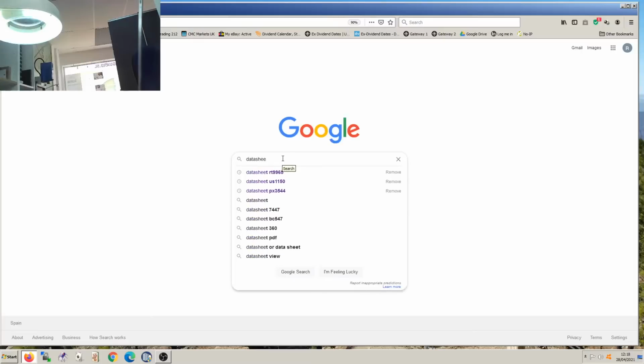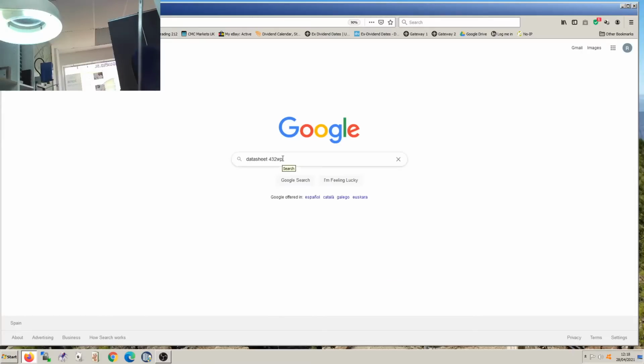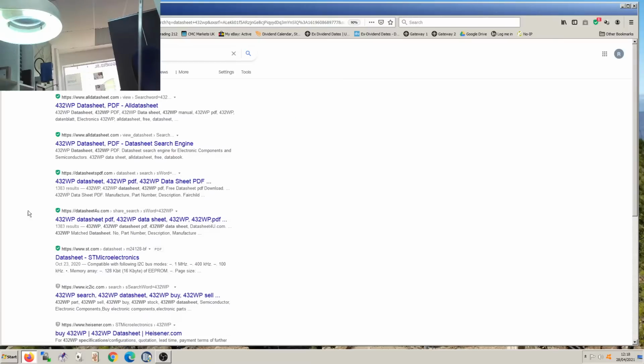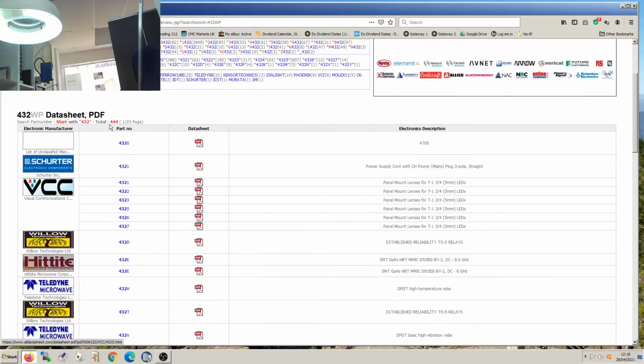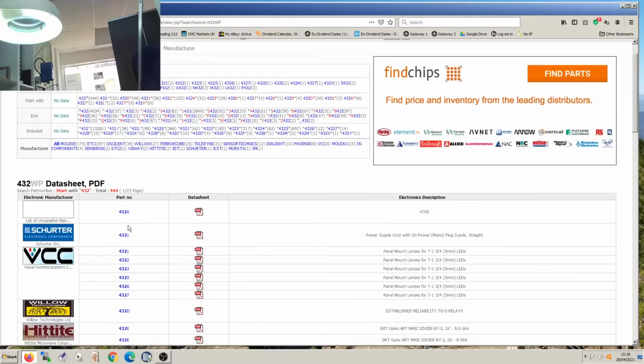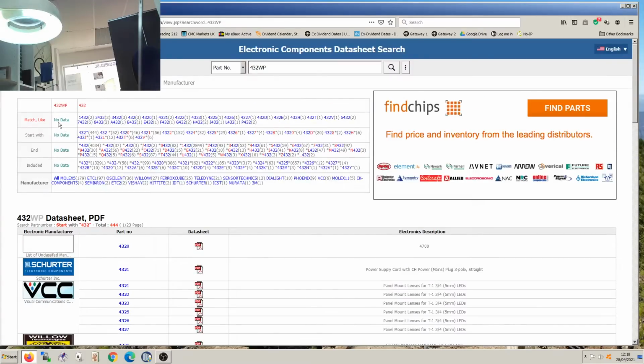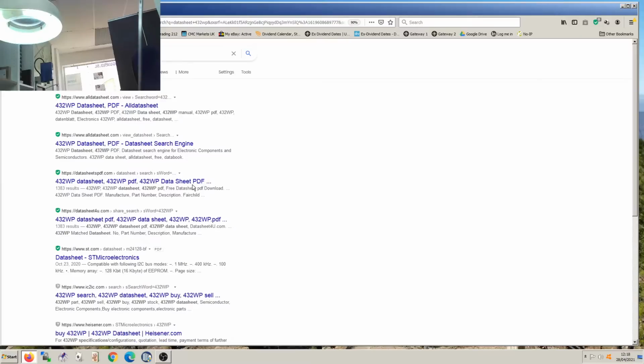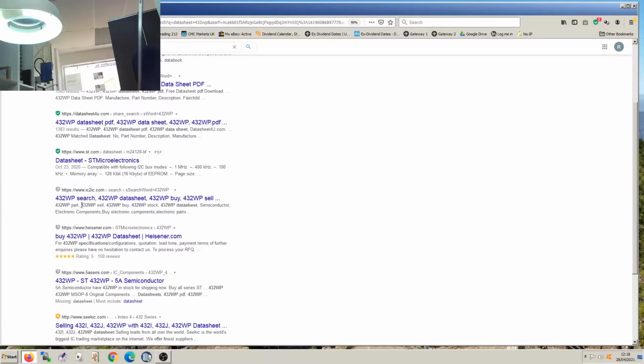Datasheet. ST is the make. I'll leave that, if I can't find it, I'll put it in. 432 WP, what's that? 432 WP datasheet. Once again, the datasheet hasn't found it, it's just giving me a match. Oh, ST Microelectronics, that's the maker. Ah, this is probably it. Looks like it's an EEPROM or a RAM. Is that going to take us straight to the datasheet?